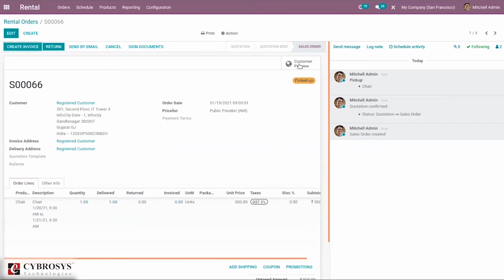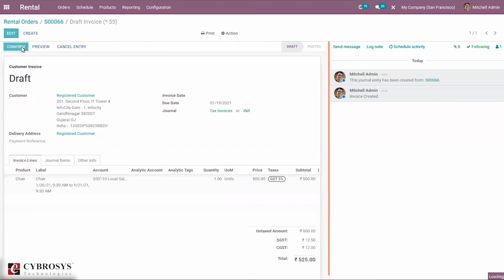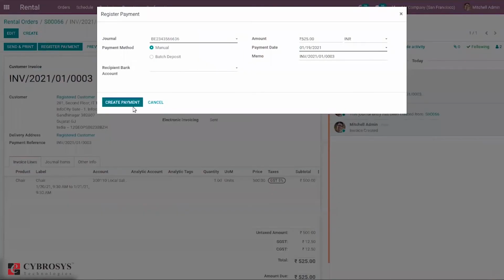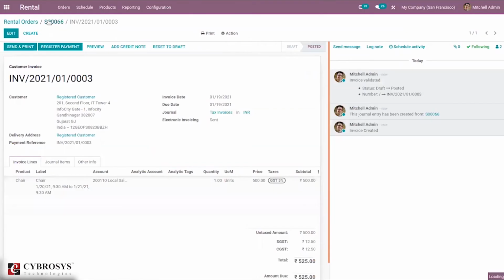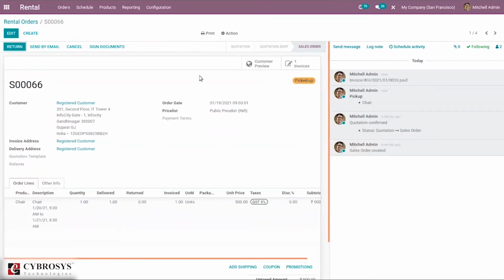Okay, now we can see the status change. So this product is taken. You can see the badge here. It is picked up. Then it is possible to create an invoice for the rental orders from here, and register payment for it. So you can see it is in payment. After reconciliation, that is when you reconcile this payment with the bank statements, it will be converted to paid.